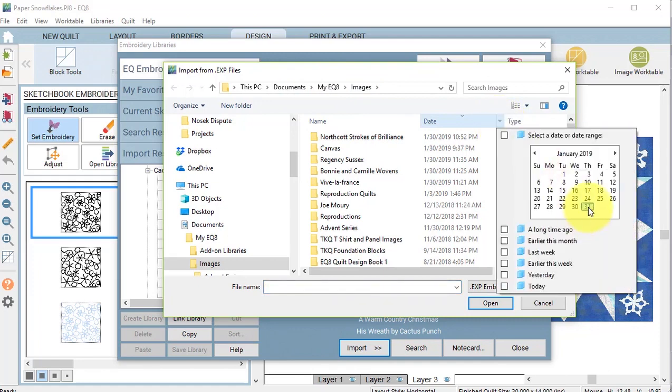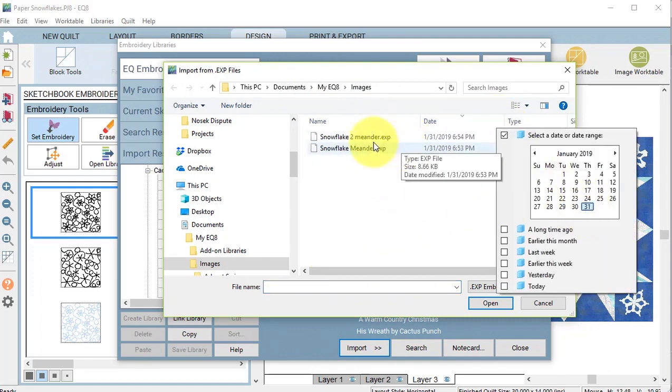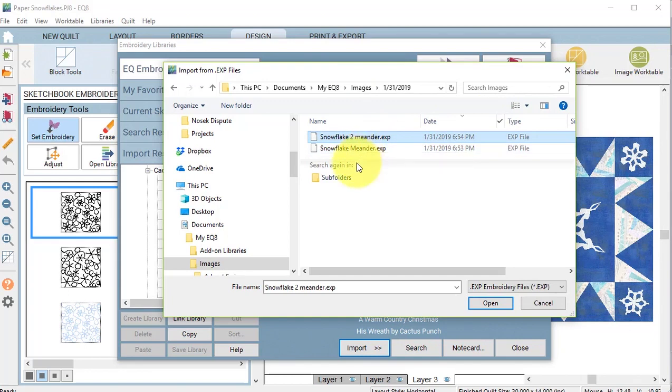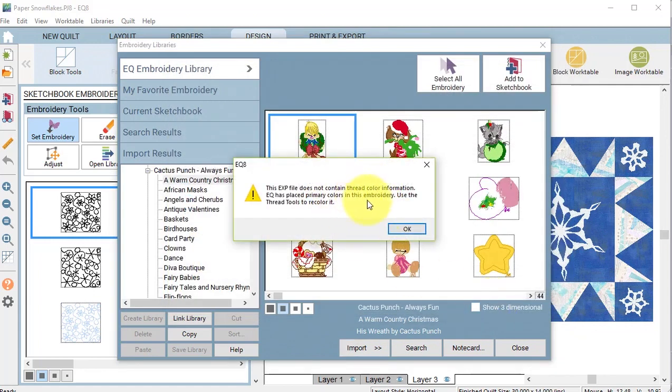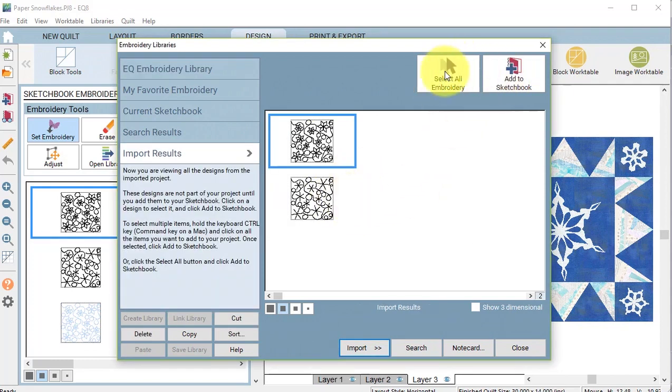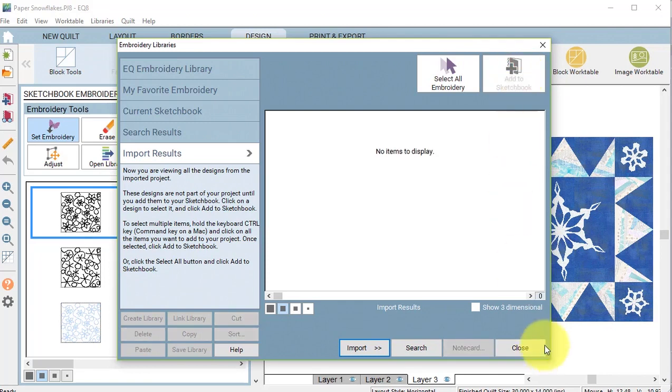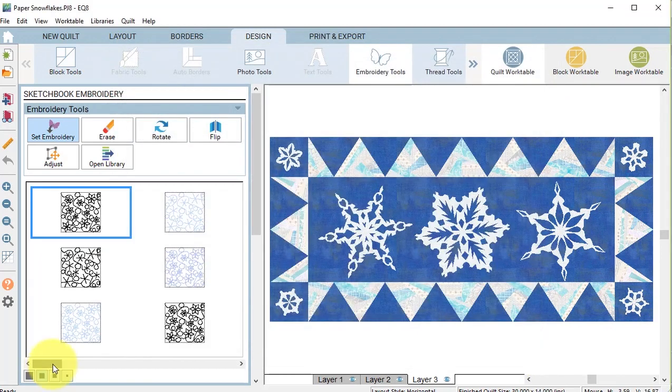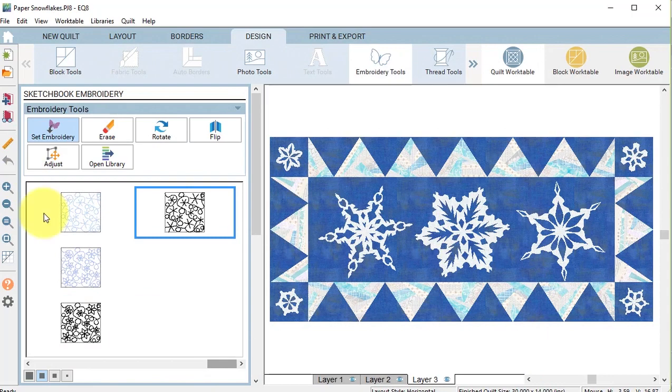I'm going to sort on today's date, and I'm going to take my two snowflake files, and I can just select them both with the Shift key and select Open. Now it says that the EXP file does not contain thread color, so we will have to add that later. But I'm going to select OK, and now I'm going to select all embroidery and add to sketchbook and close. Now the ones I just added are the last two.